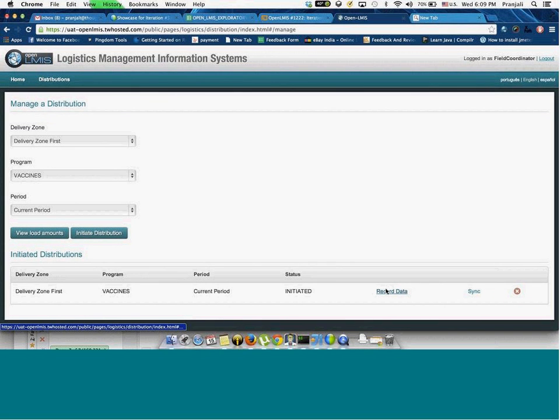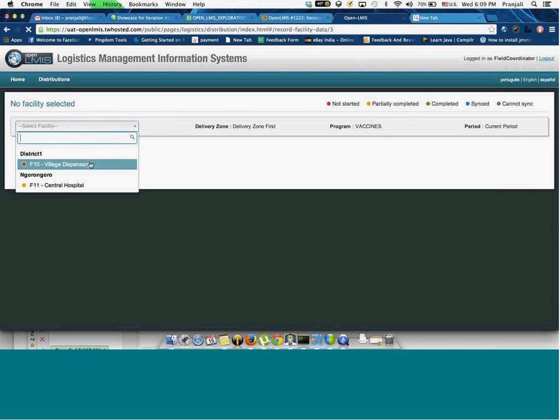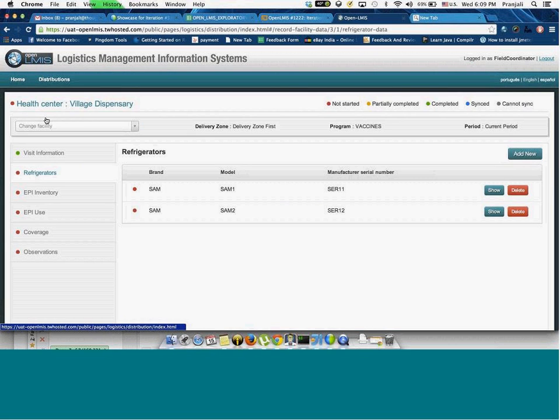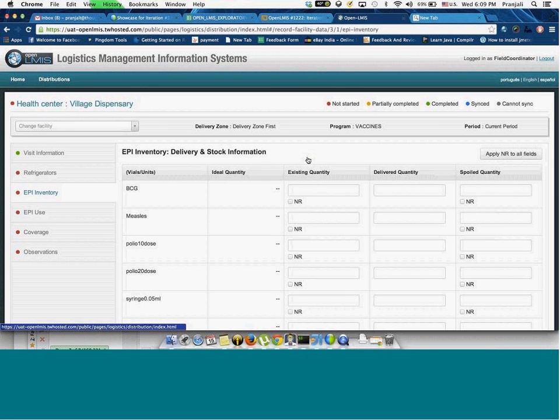Select a facility, say F10. You can see the status icon of the facility F10 is initially red as no data has been entered in this. Then let's navigate to the API inventory tab. We click on the API inventory tab, and the API inventory form is displayed.